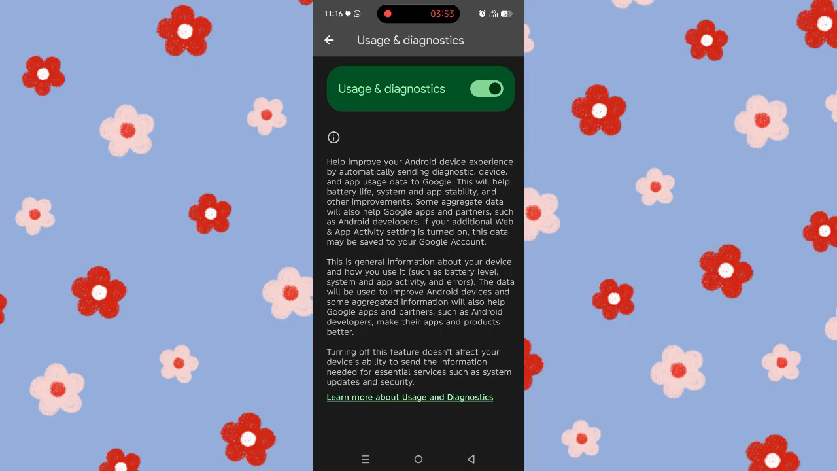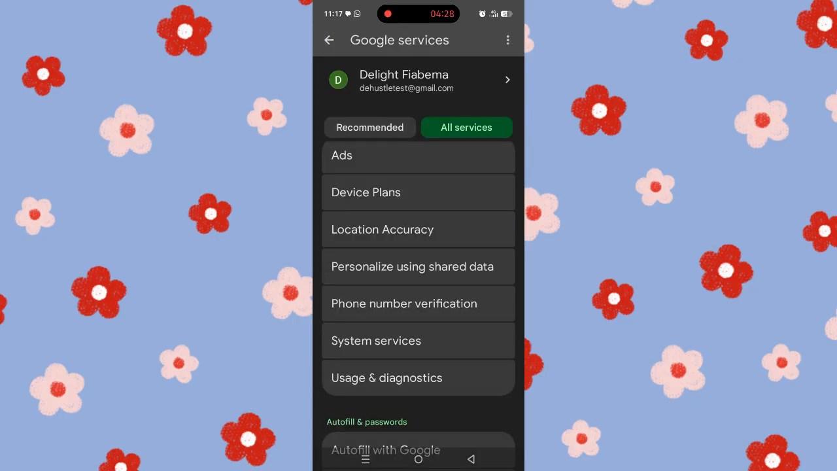So basically what this is, is that they're actually studying the things you use, the apps you use, how you use them, how long you use them, when you use them, right? Those kinds of information, they're literally studying you, everything you're doing. So you want to make sure that this is turned off as well, right? So these are the things that they are using to spy on you. It's very important that you actually turn them off. Okay, and it says here below, turning off this feature doesn't affect your device's ability to send you the information needed for essential services such as system updates and security. But you want to make sure that this is turned off.